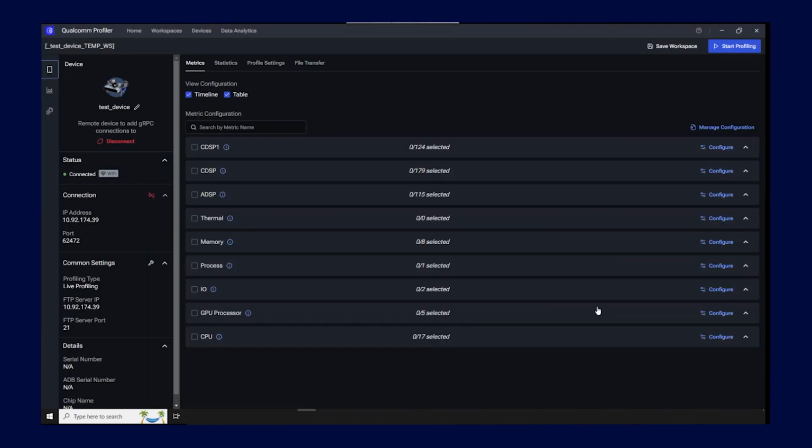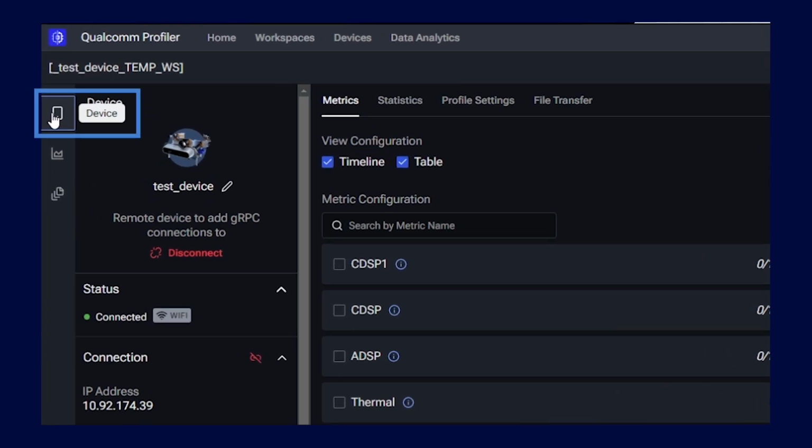Once the live profiling view opens, you will be on a page for profiling configuration. There are several options for profiling available. It's important to note that there is now a left side navigation bar present, which is shown on the application when you successfully establish a connection with a device. You are currently on the Device section, which is the page that allows you to configure options for profiling. The other left navigation bar will be addressed later.